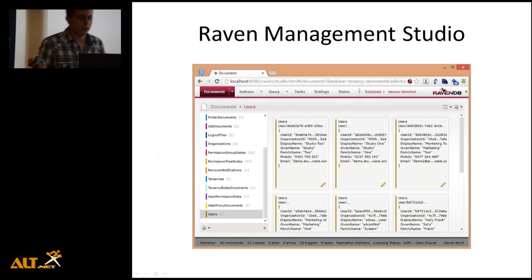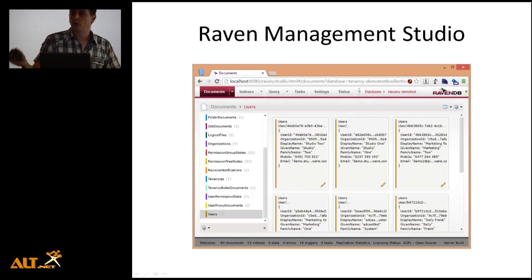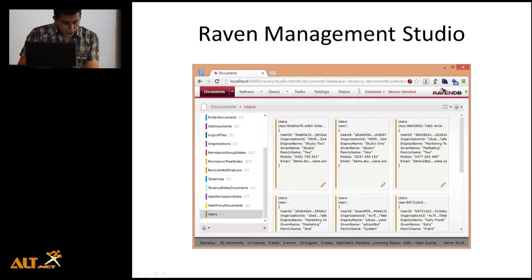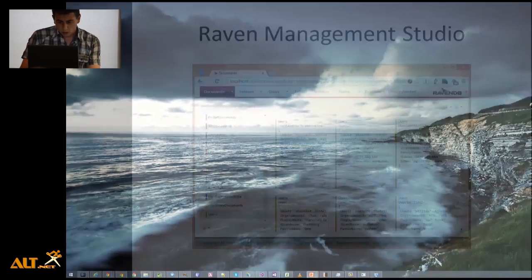The next part is how you actually interact with Raven. Every database has some kind of management studio. So this is my first demo. So let's see how we go.